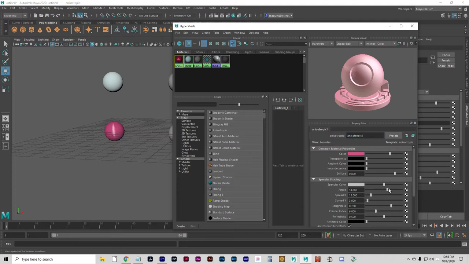Okay, so the angle has this sort of effect on it, and I don't know why it's giving me such a small range either. Type in 360. There we go. You can see how the specular highlight kind of spins around with the angle.